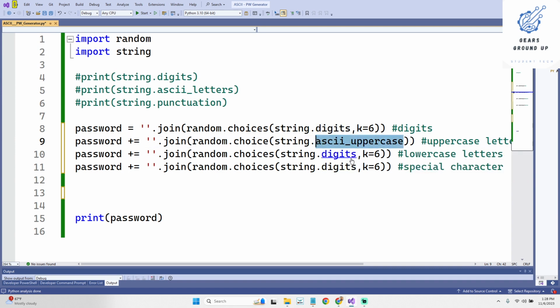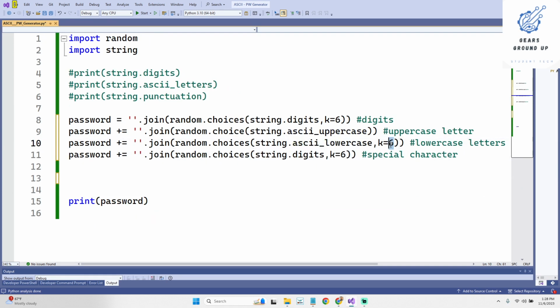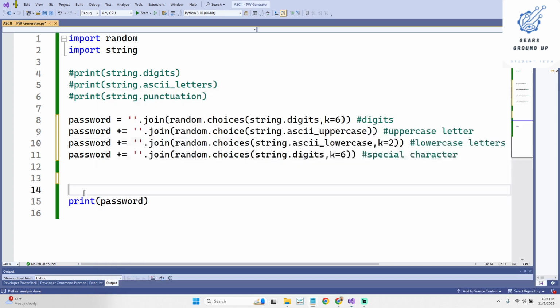And then we can copy and paste this and move it down, but instead of uppercase, we need our lowercase letters. And we only need 2 of them. For our password, it's going to be following a structure similar to this, where we have 1, 2, 3, 4, 5, 6 numbers. We have a capital letter, 2 lowercase, and then some sort of a special character. That's what we're looking for.